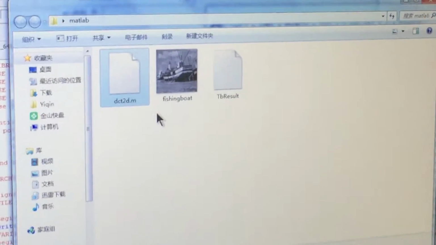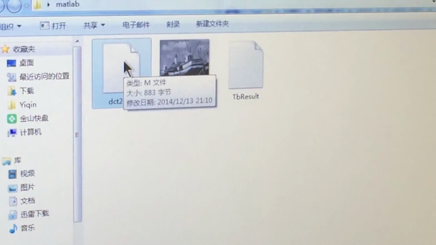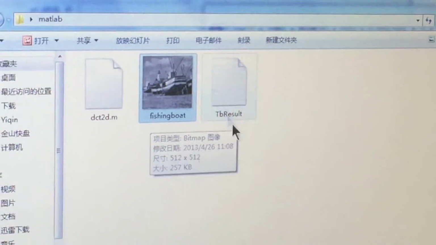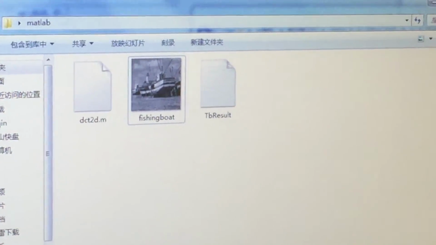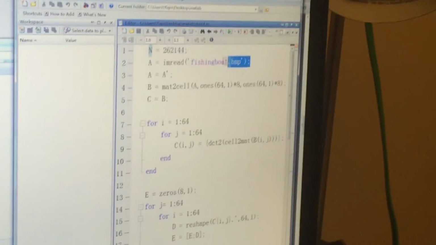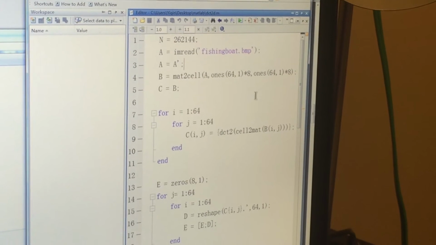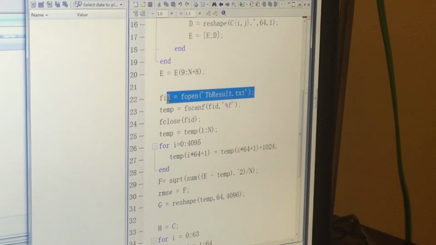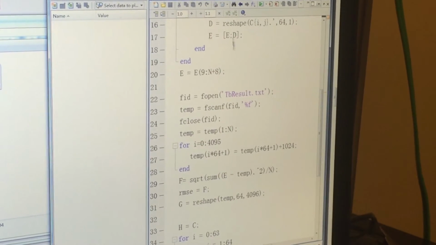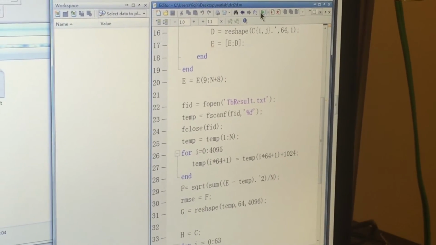This is the MATLAB code we use to measure our design, and this is the original fishing boat image we use. So now let's open MATLAB and drag the code here. You can see it first reads the fishing boat image, and also it reads the test bench result data we just got. So now let's run it.